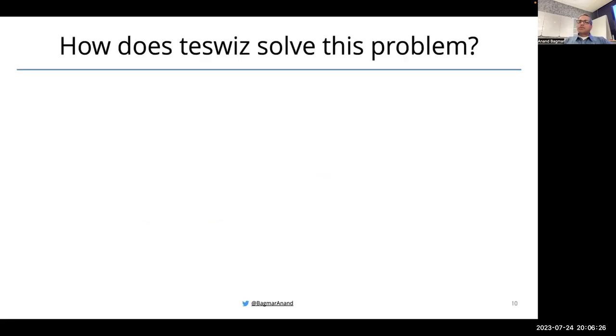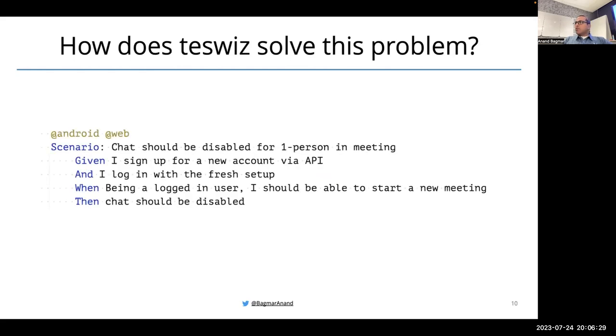But what does teswiz do? It uses Cucumber JVM to specify your test intent. And it's an opinionated framework in that sense, though you can very easily mess it up. But you want to write declarative style of given, when, thens over here. And by declarative, I mean, because we're talking top of the pyramid, talk about the business language. So, specify your tests using the business language, using the domain terminology. This is not about UI interaction. It's about how to achieve a certain functionality for your users, right?